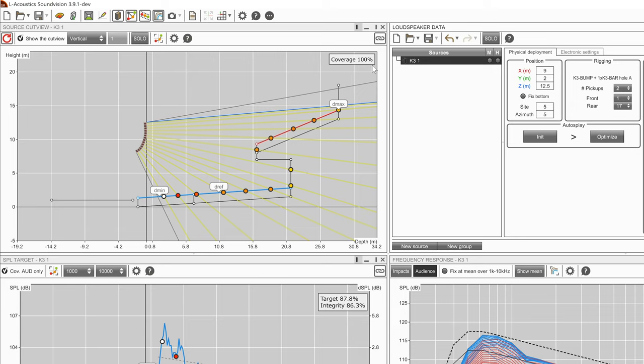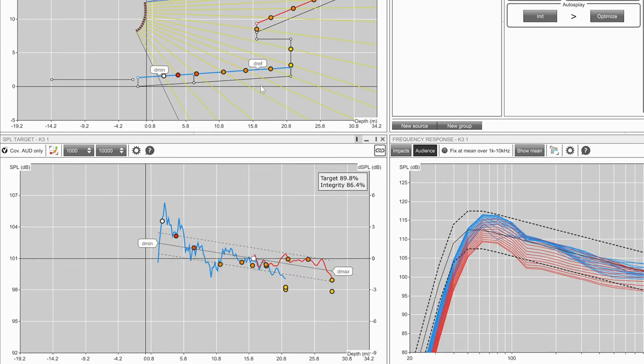There is a third position to set in the form of DREF, or reference depth. This position should be set to either the front of house position or a suitable reference position within the audience, not too close to the system and not in the far field.